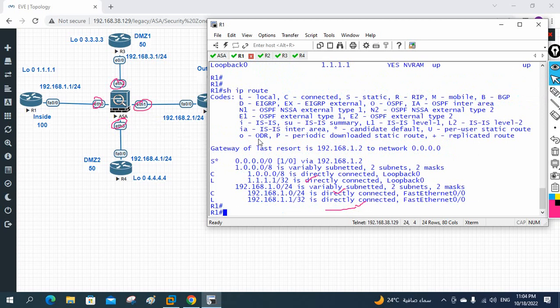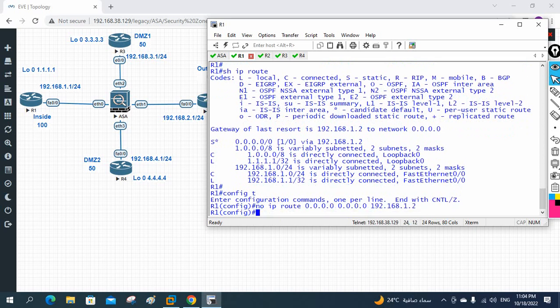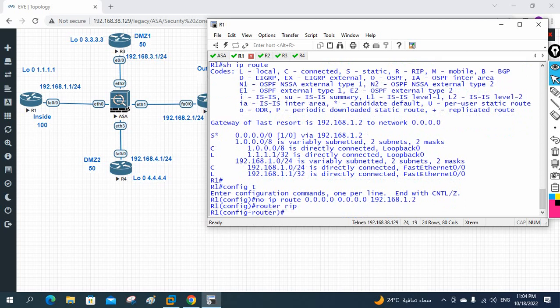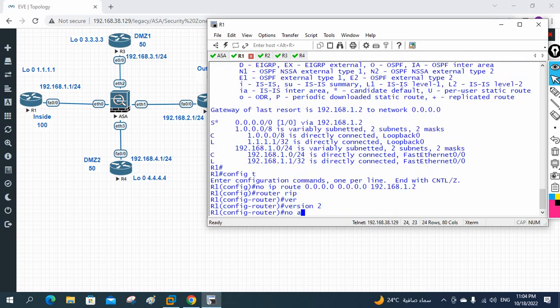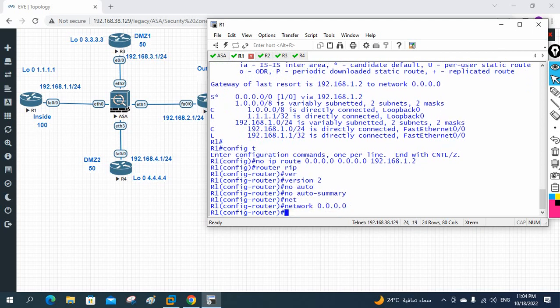In the router also we can do the same. First of all, I have the static route here, and I will remove this one. In config t, I will write ip route 0.0.0.0 0.0.0.0 192.168.1.2, and here I will write no. Then I will write router RIP version 2, no auto-summary, and then network 0.0.0.0. So automatically I will advertise all my interfaces, whatever interfaces I have here. After some time we will get the route.